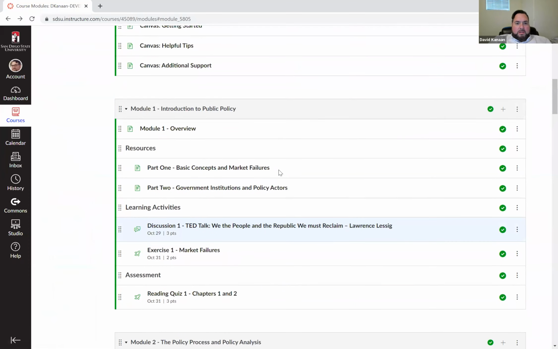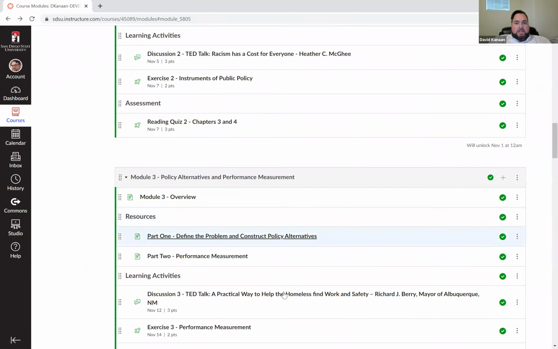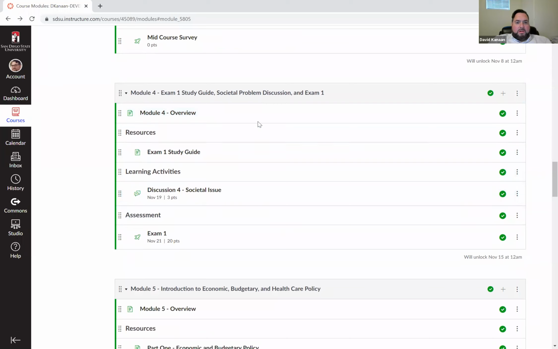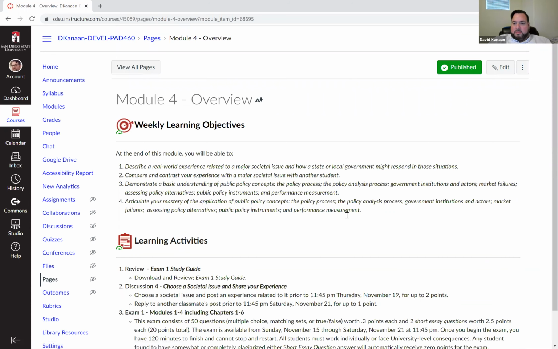So module 1, you'll see. Module 2, very similar, just different chapters. Module 3, very similar, just different chapters. Then we get to module 4, and you have your first exam. For every exam, and you'll see there'll be an overview here for module 4, just to give you an example.